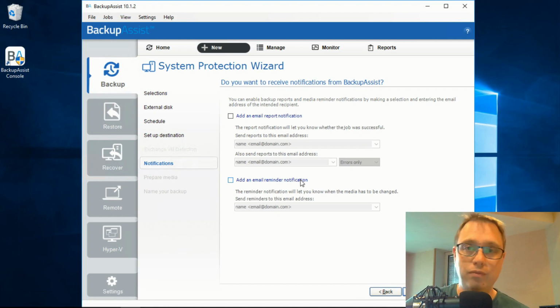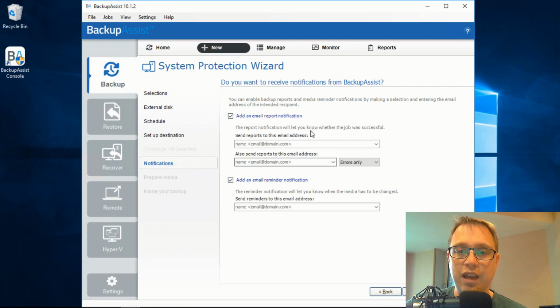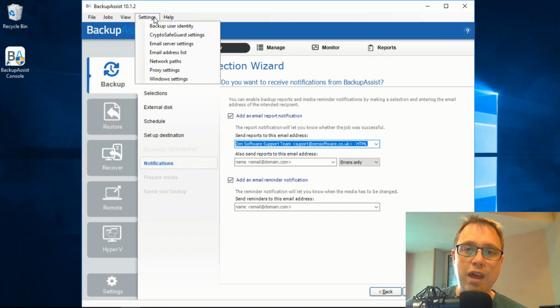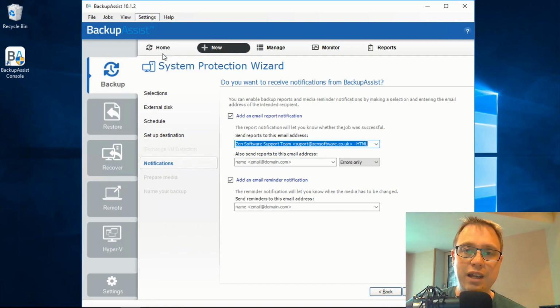I need the Wednesday drive this time. So you can enable these options here. The actual email addresses that are used, I've already pre-configured one here. They're configured in the email access list at the top.